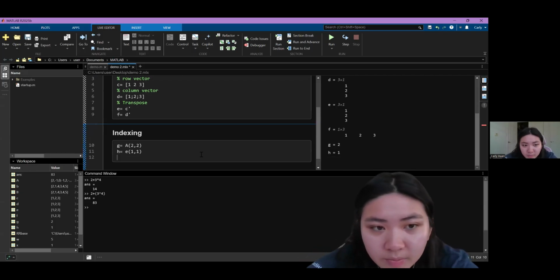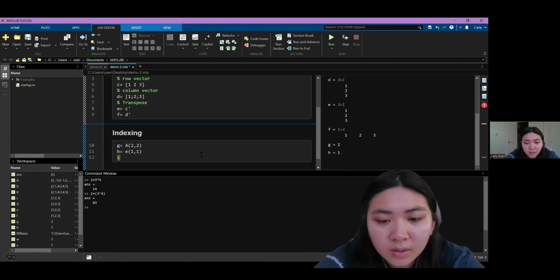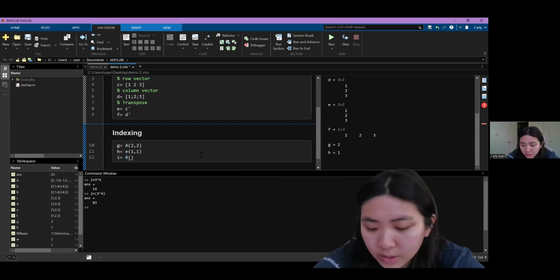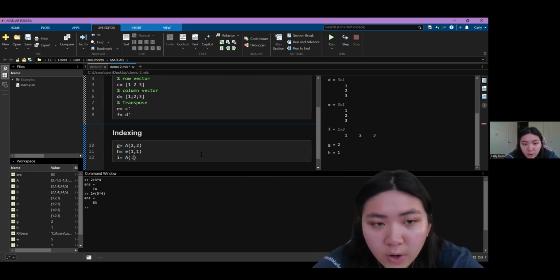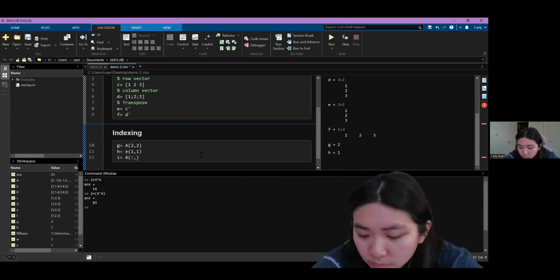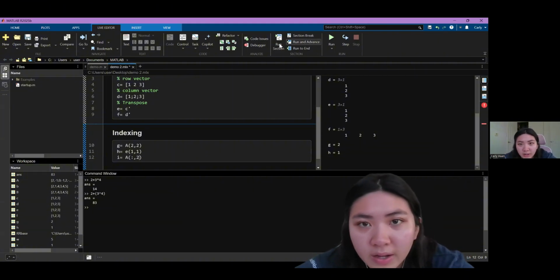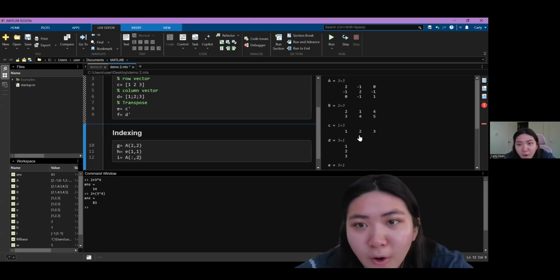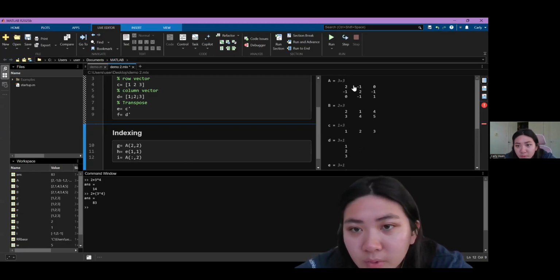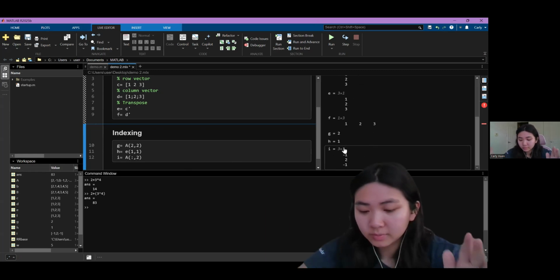It's kind of easy. Let's do the A matrix again. The colon means all, so all of the rows, and then let's do the second column. Then you run this. That is all of the rows, second column of A. That's how you call it.